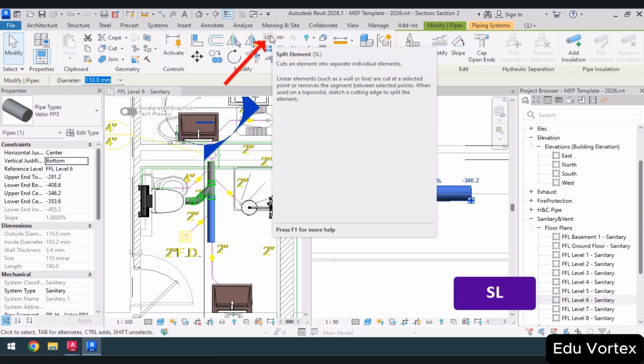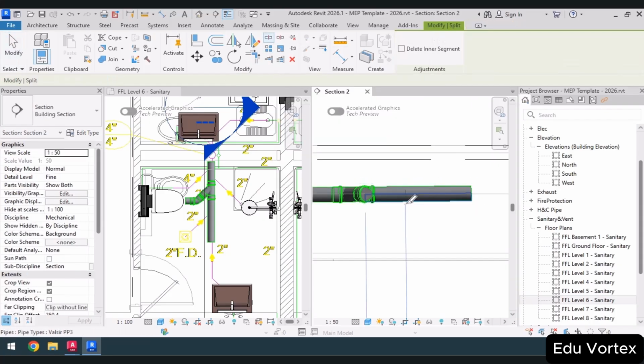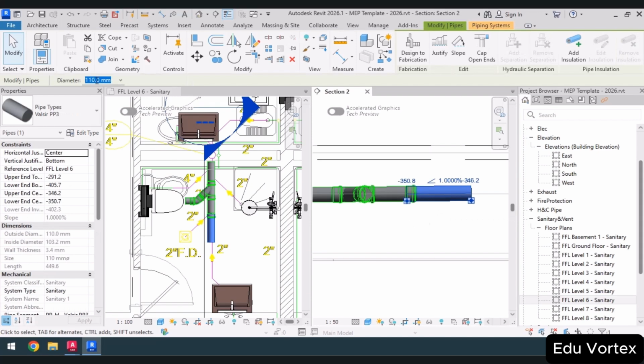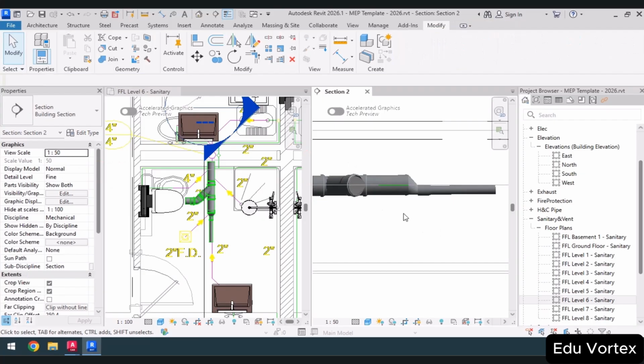Next, from the modify tab, use the split element command or SL. Click on the edge of the pipe. You will see that your cursor changes to a cutter icon, indicating that it is ready to cut the pipe. Click, and then press escape to select the remaining section of the pipe. Choose your 2 inch or 50 millimeter one-way conversion again, and set its justification back to middle so that drawing continues smoothly.